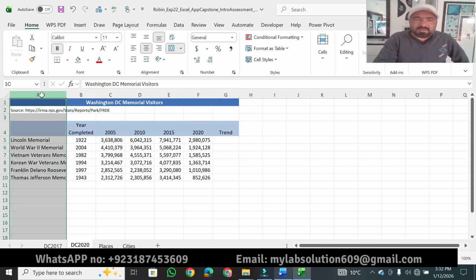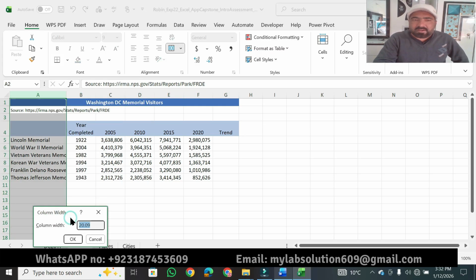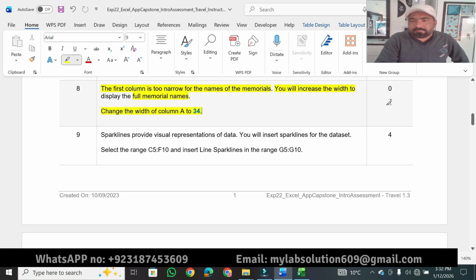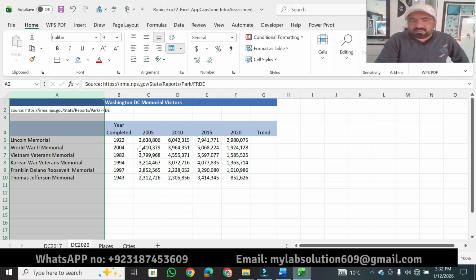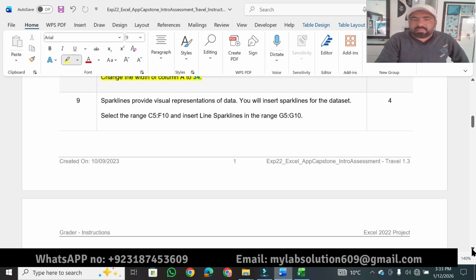Here is column E. Right click on there. Then here is column width, and we have to increase that to 34. Press enter. Yes. Even though it's not a graded one, it's important that we solve it, because in this way all names are now displayed. Okay, so question number 8 is done. After solving question number 8, now moving toward question number 9.